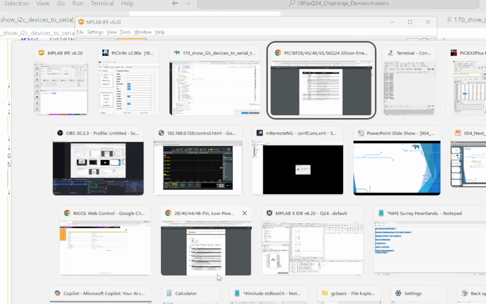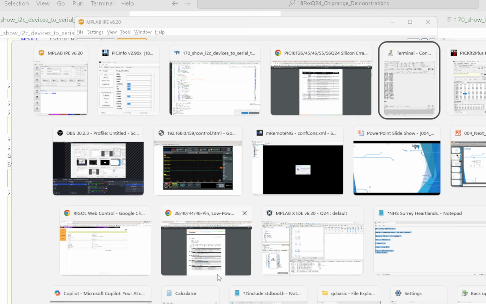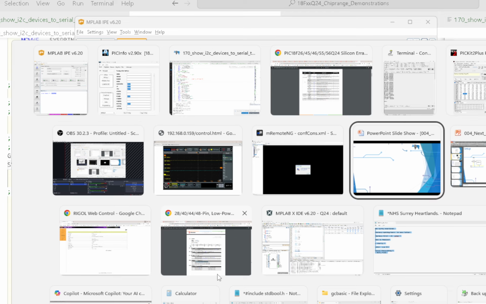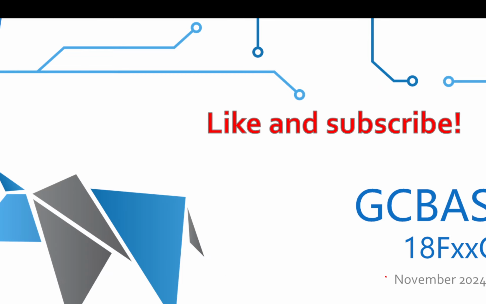But a huge video. I am so sorry it's taken 20 minutes, but I need it working. This works fine when I bang it out, okay? So that's what I wanted to show you. So new chip family, Q24, want to get it working.